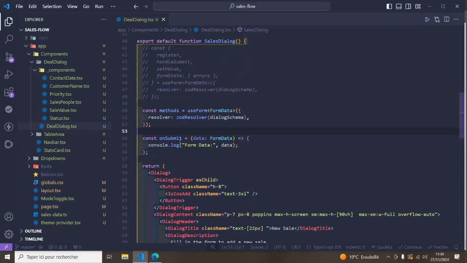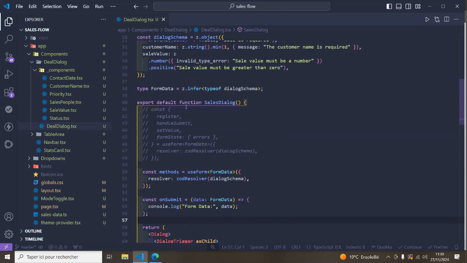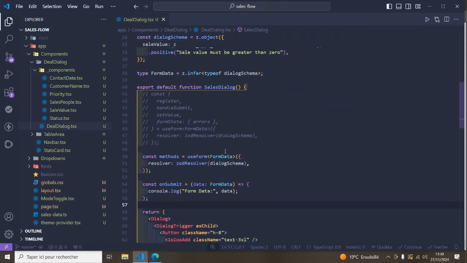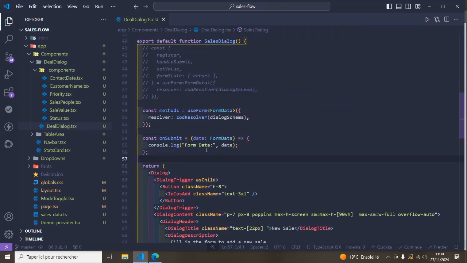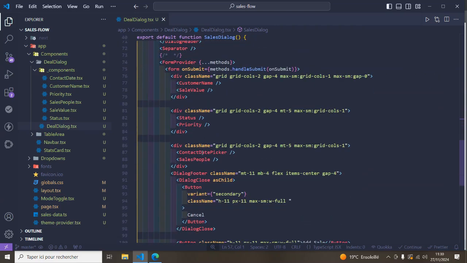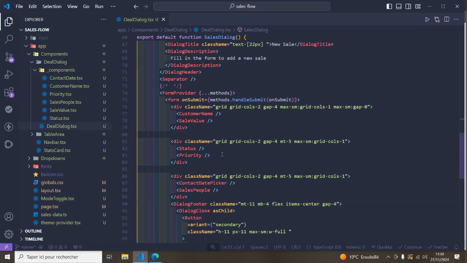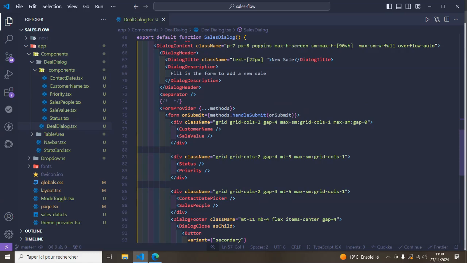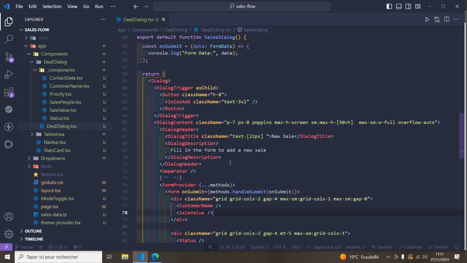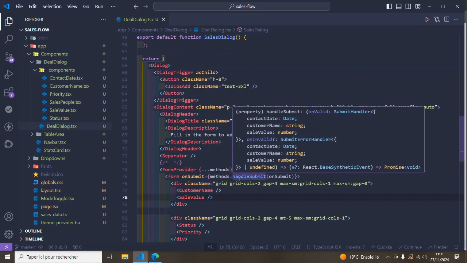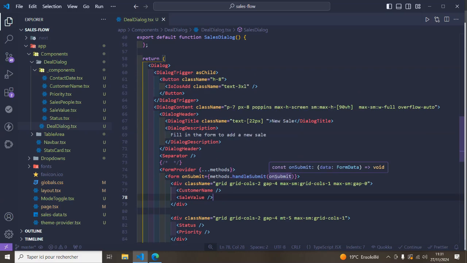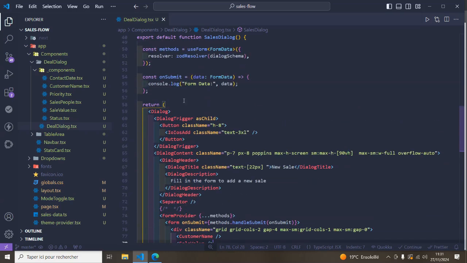And here we are creating the onSubmit function, and it's going to require the data as a prop of the form data type that is inferred from the dialog schema. So here, as I said, we are just logging this out. And I'm going to start by going to the child components. But first, I want to show you the onSubmit function. To trigger the onSubmit, we are going to use the method dot handle submit, and we're going to pass in the onSubmit function, which is this function.